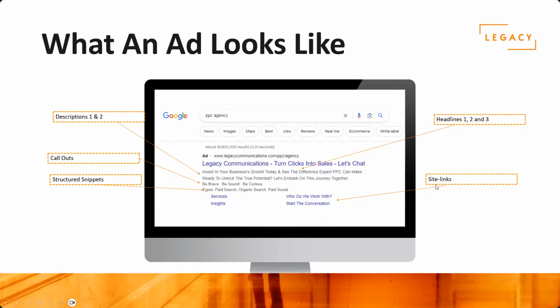Site links, the 3 that we would always add to every campaign as a matter of standard are site links, callout extensions, and structured snippets. So a site link is these. You'll see them underneath here, and they are essentially links to other pages on your website. You can also add descriptions into your site links as well. So you've probably seen them built out a bit more. They're not here in the example. And you can add callouts, which are extra calls to action. So be brave, be sound, and be curious is our callouts.